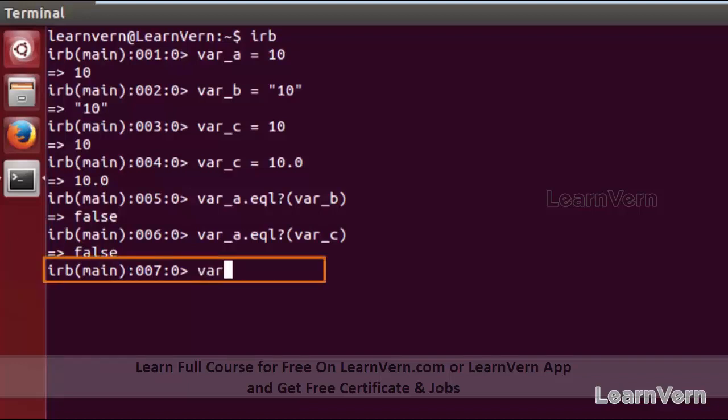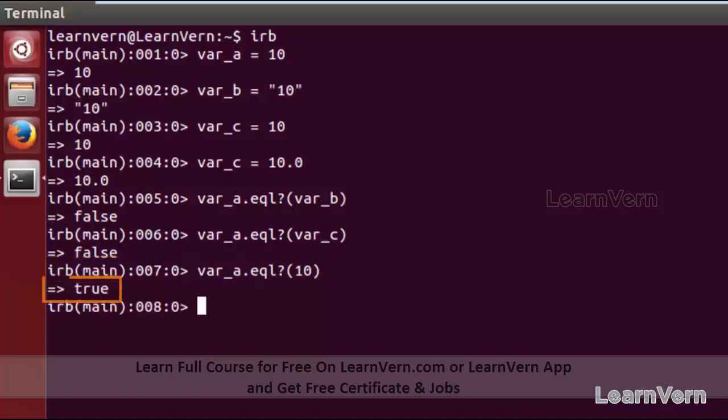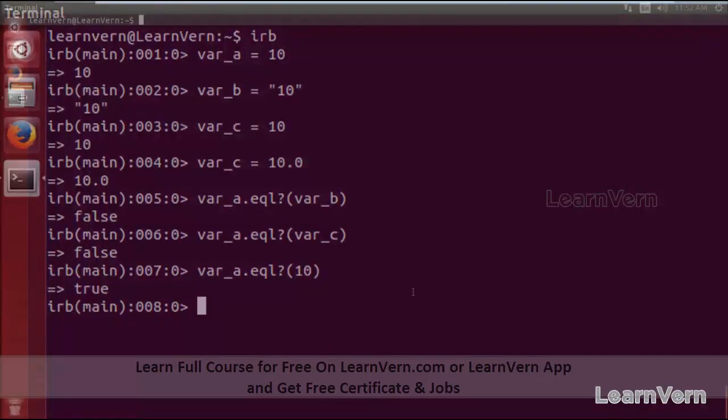Now we will check the third scenario. For example, variable a dot our equality operator, and I am passing one value, let's say 10. This will return true, because both the value and the type are the same, the condition got satisfied, and we have the output true.